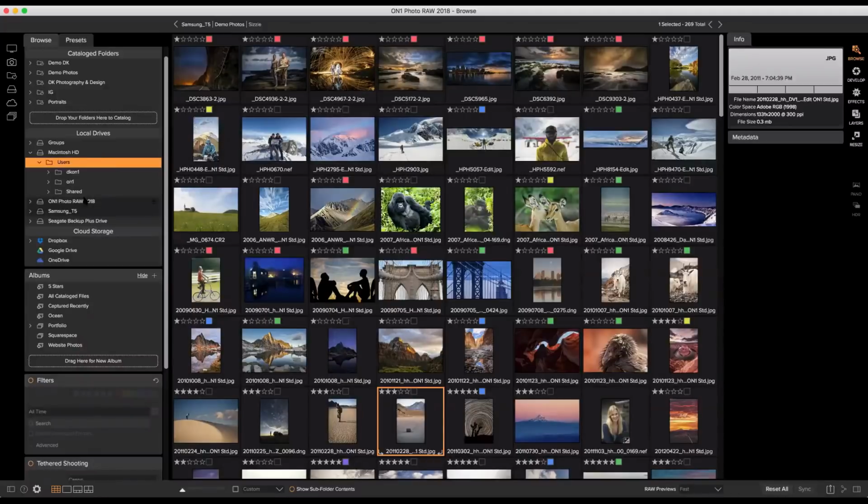There's no importing that I've done. Nothing has been imported into this app. This is all just on my computer or in my Dropbox cloud storage. So in the Browse module, I get a quick view of exactly what my photos look like. I don't have to wait for these.